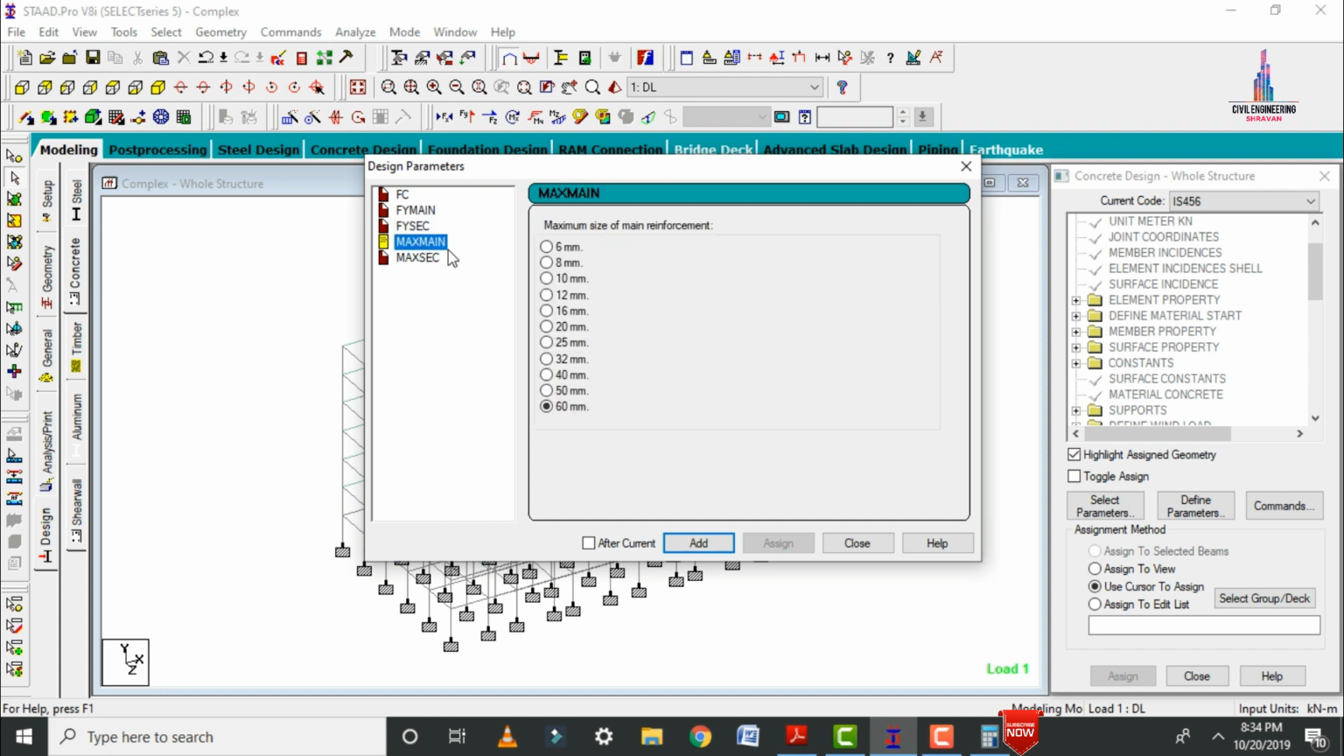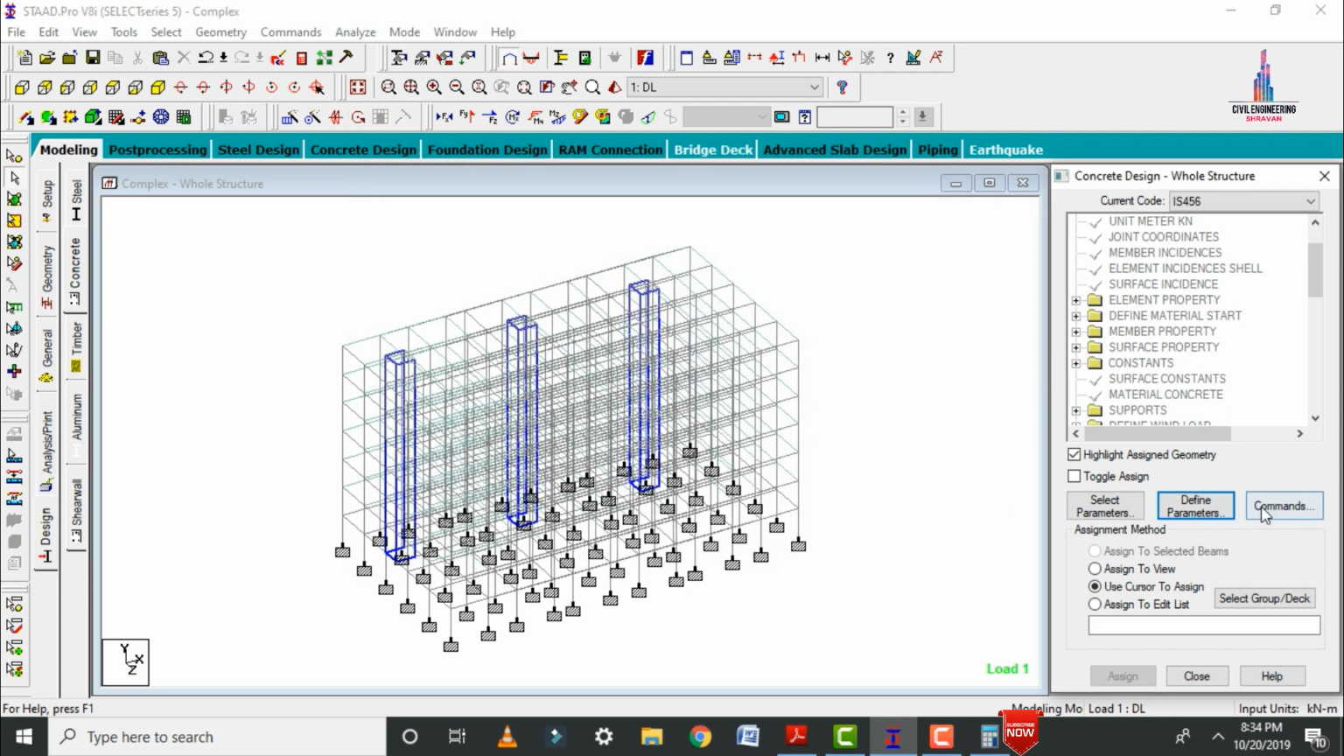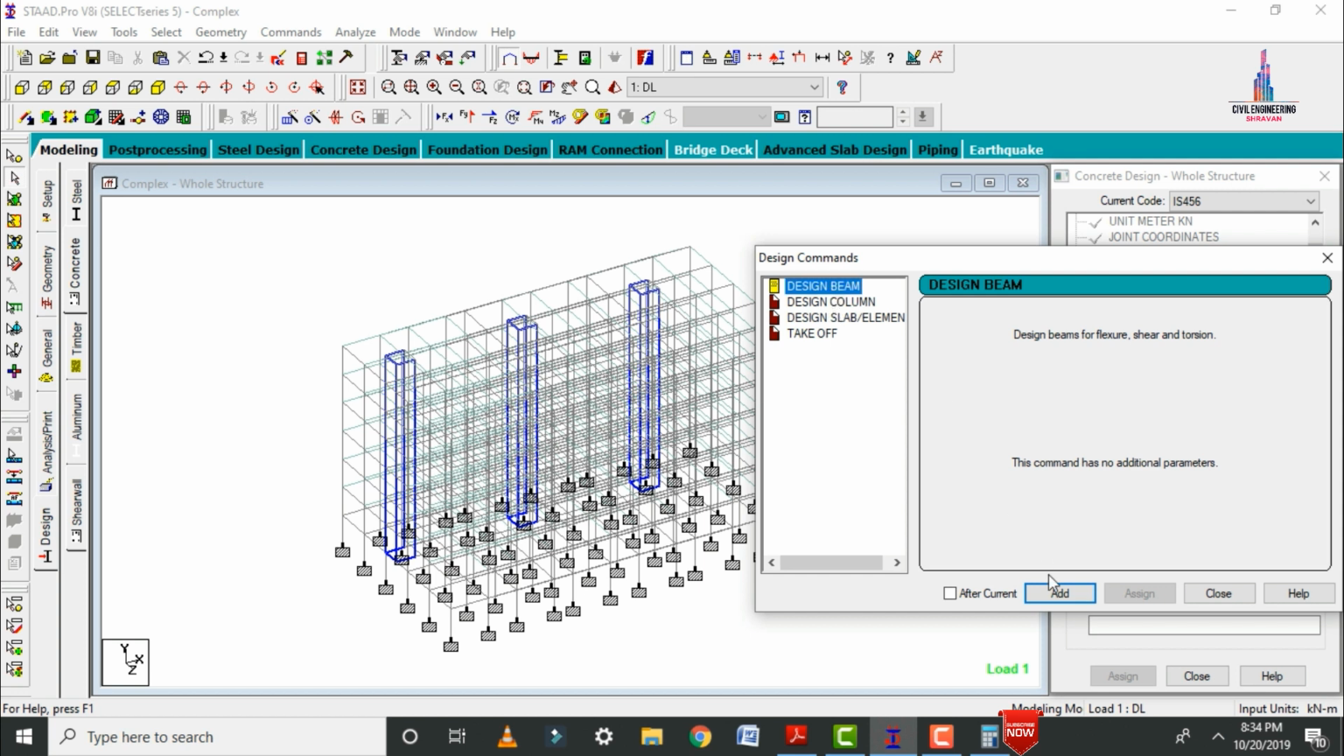Again I am selecting maximum main. Let us consider it as 12 mm. Add button. Again I am selecting maximum secondary reinforcement, 16 mm. Add button, close option. After that, select the commands option. Click on the design beam command, select the design column command here, and select the slab element command design. Then the take off command, add button, close option.